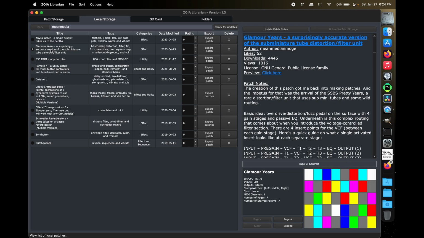So, like Glamour Years. These are all patches that I've made. If I want to upload a new version, because the version that I got from the application is from patch storage, it's not letting me upload. So I'm trying to figure out the best way to handle that as well. So those are updates for the future. But it is a very cool feature, and I'm super glad to be able to include it.